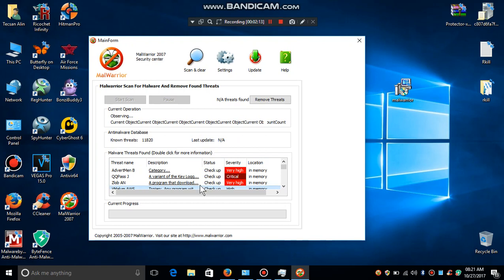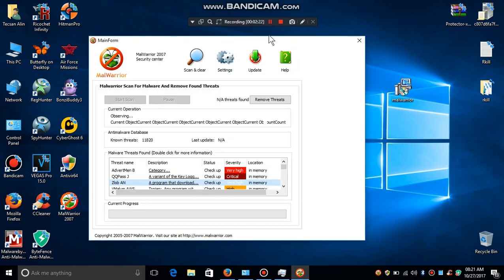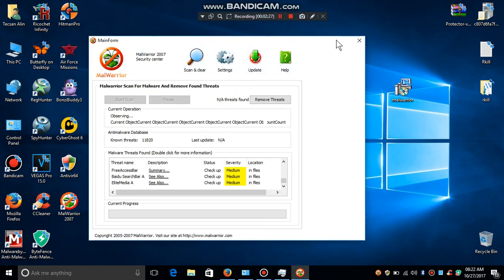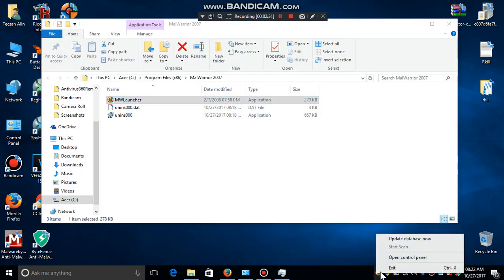Malwarrior, Zlob, a program that installs software without user permission. Type: spyware. Description: found in memory. And that's all about this malware. So we're going to get out of this Malwarrior.